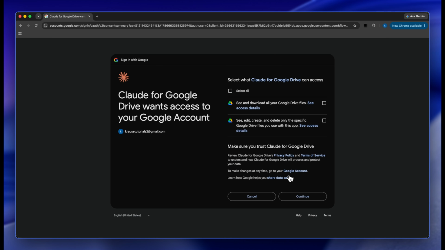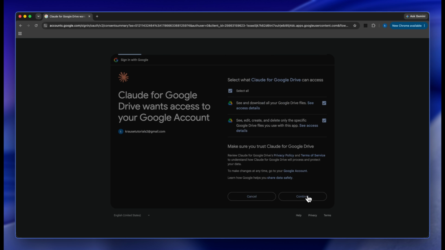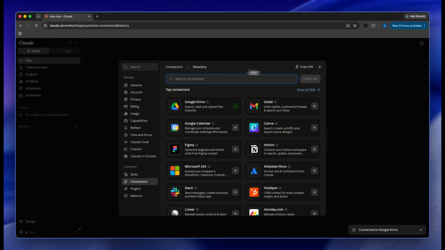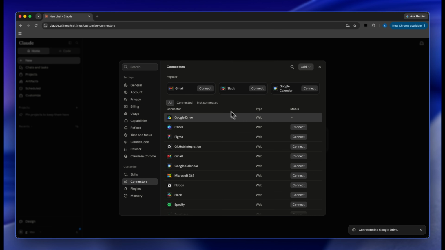We're going to give it the permissions and what we want it to access, and so it sees what Claude sees. So we're going to select all and then we're going to click on continue. Now it's going to redirect back to Claude, and once we check on connectors, you should see there Google Drive with a check mark status. Now that's how to connect Google Drive to Claude.